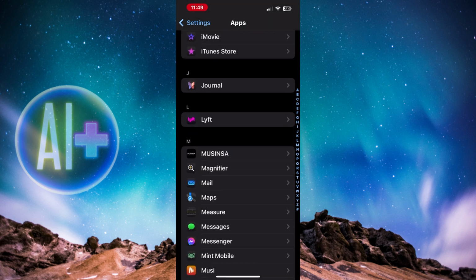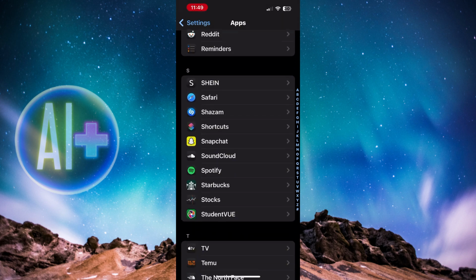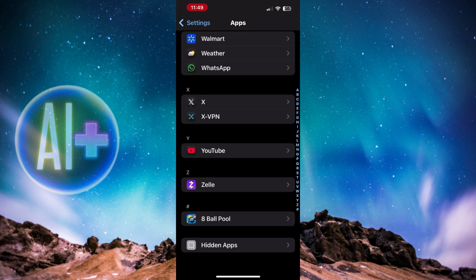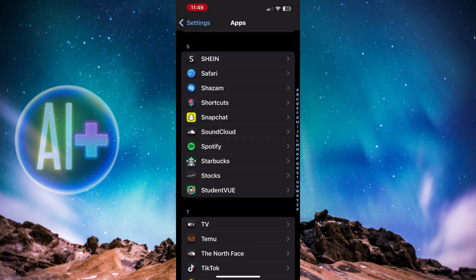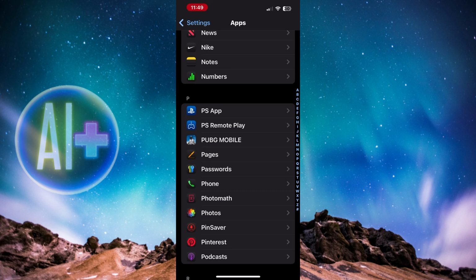So let's see where the phone app is. And here we are. I'm just going to check to make sure there is no other phone app. Yeah, you simply need to find the phone app and it's right over here. Just go ahead and press on the phone app.